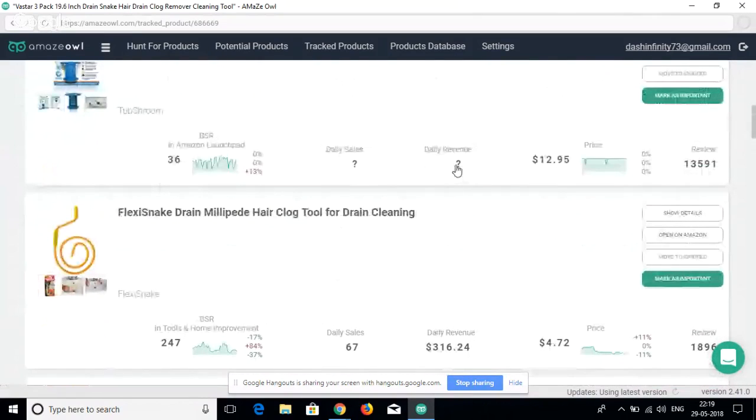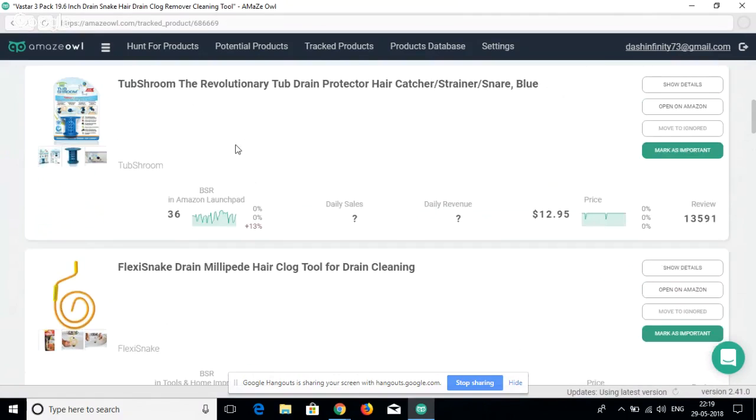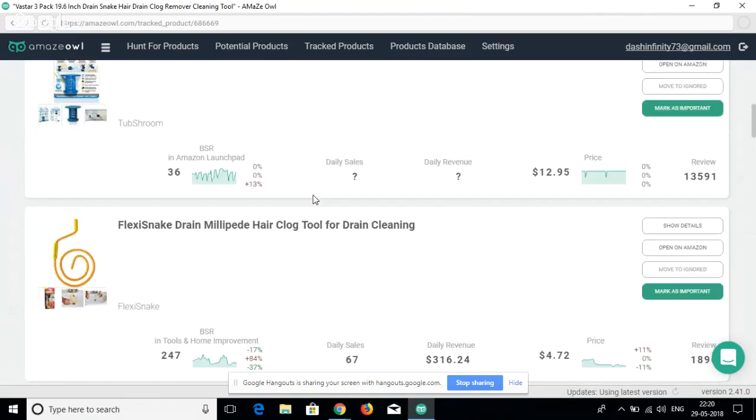Okay, here there is no information for daily sale and daily revenue. No numbers are displayed here. So what does this mean? This is something Amazon doesn't provide information on, and that's why it could not be shown here. But the product has really huge reviews, like 13,591. That's really high, right? Yes.